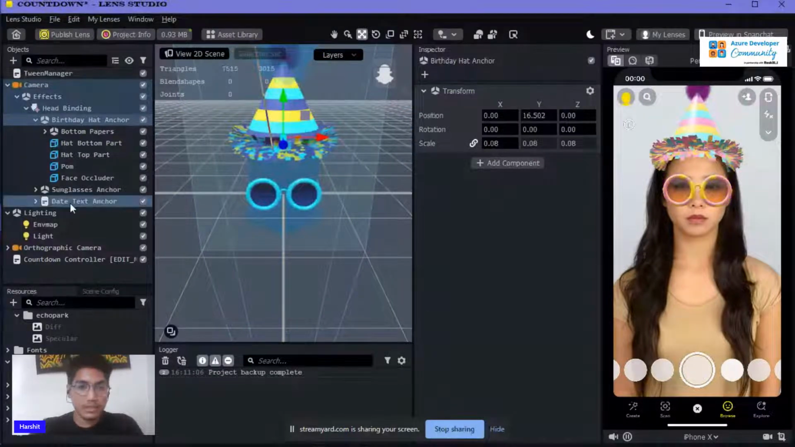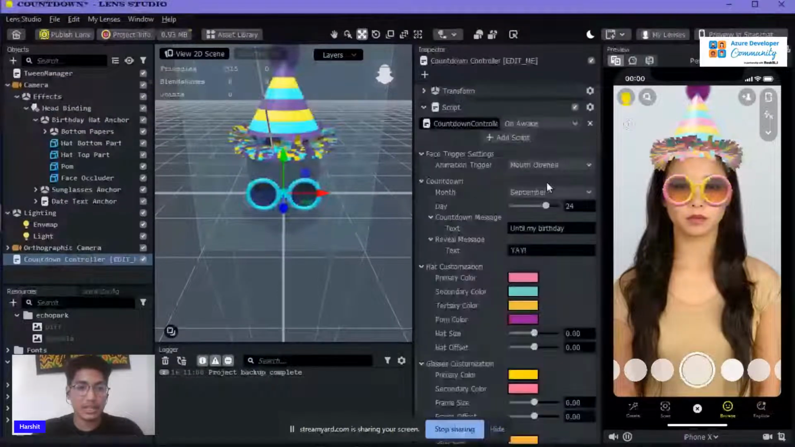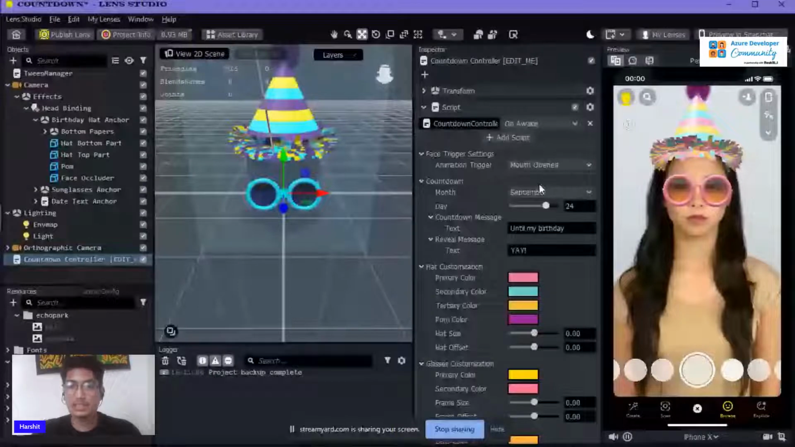Now coming back to how this countdown effect works. Here, as you can see, this is the countdown controller. It's a script, and this script helps us easily have a countdown. First of all, you see this animation trigger. What is the animation trigger that triggers this event, that triggers the lens? Here it's mouth open, right?